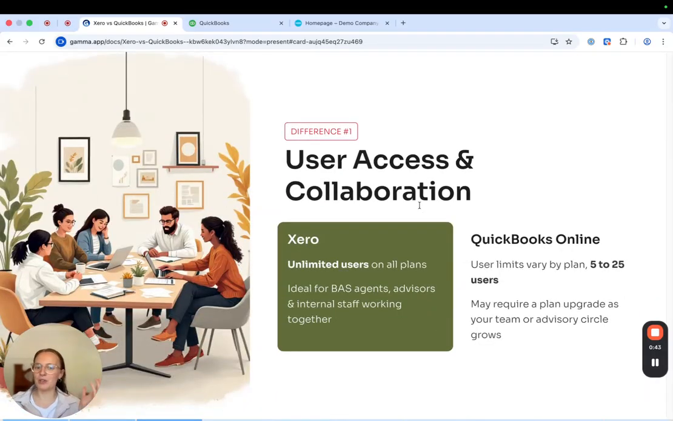So the first one being user access and collaboration. So this just talks through when you log into your subscription, who else do you want to be able to collaborate and to be able to access that subscription? So that may be your bookkeeper, your accountant, your accounts team, so on and so forth. So with Xero, there are unlimited users that can log in and access your subscription if you give them access, whereas QuickBooks differs a little bit. There are 5 to 25 users depending on the plan that you have purchased.